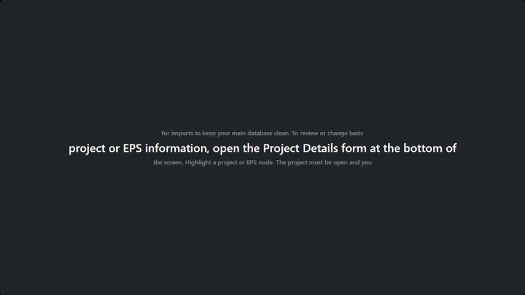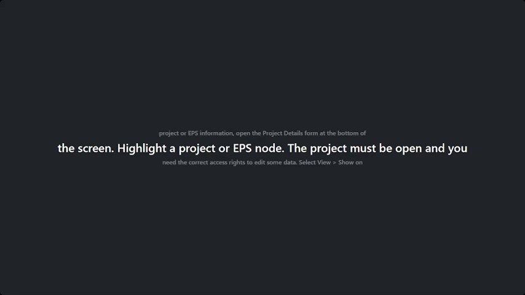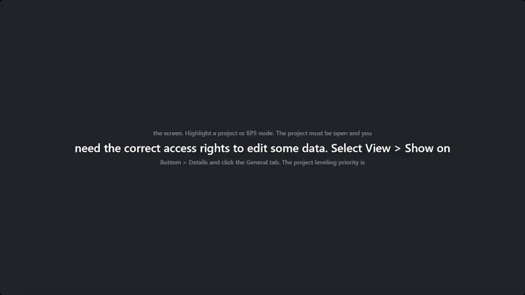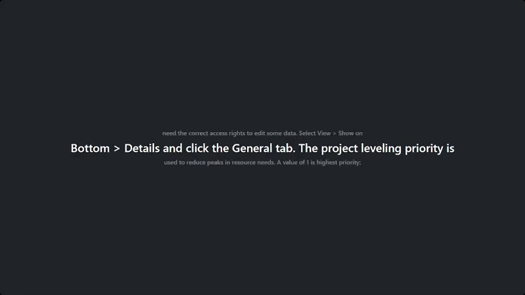To review or change basic project or EPS information, open the project details form at the bottom of the screen. Highlight a project or EPS node. The project must be open to edit some data. You also need the right access rights. Select View, Show on bottom details, and click the General tab.